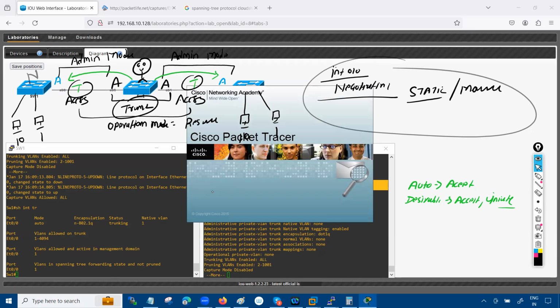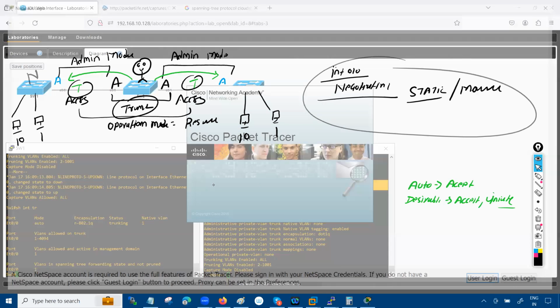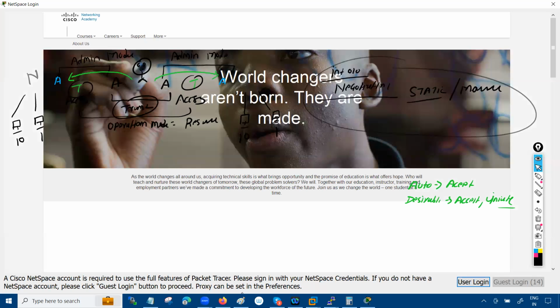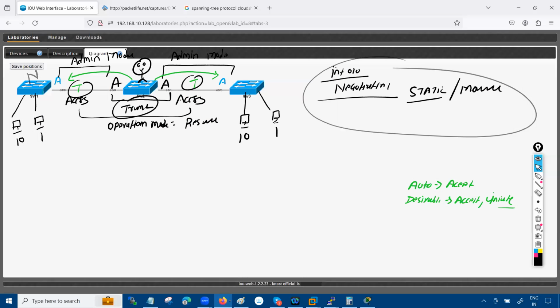So one way that you can use the no negotiate command to disable the DTP. Make sure that this command is not going to work on the Cisco Packet Tracer. You can use EVE-NG or GNS3 to do this lab.